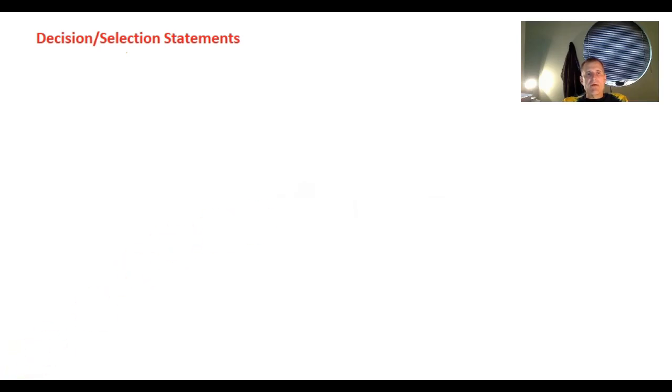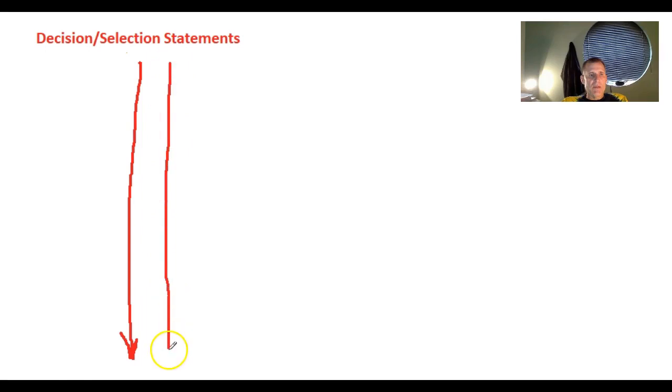This is going to be the very first time I've been able to do something other than program from the top straight down. So everything up to this point has been top down. I can draw top down. What we're going to do now is learn the decision statement.